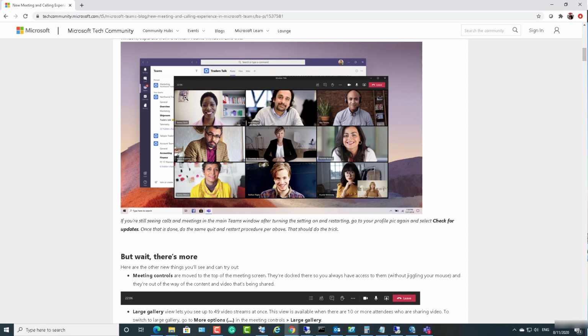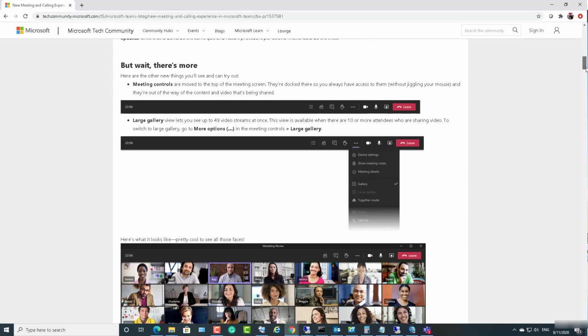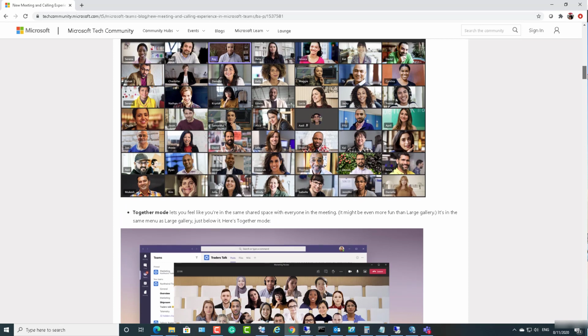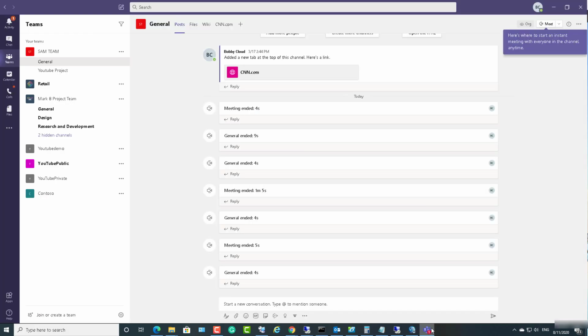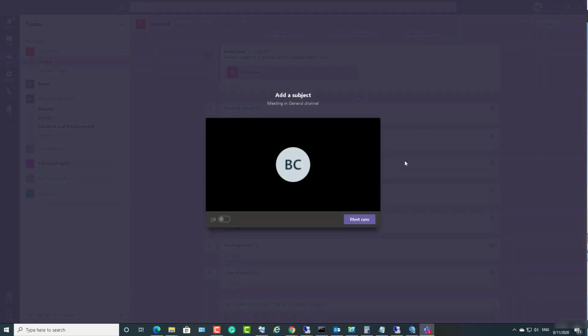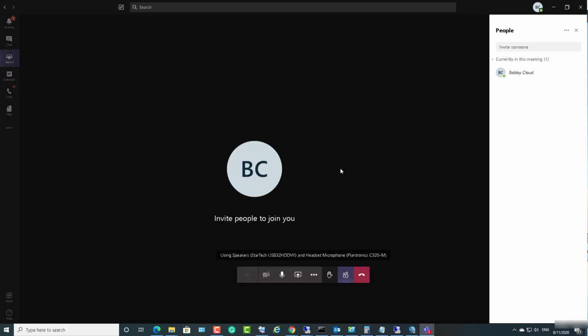And with this meeting window, you can have up to 49 faces in the meeting. So with the maximum number of people, you will see 49 faces. For example, here, if I start a meeting now, as you can see, the meeting window is embedded in the Microsoft Teams app.